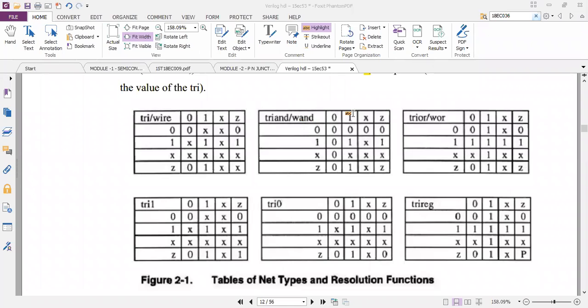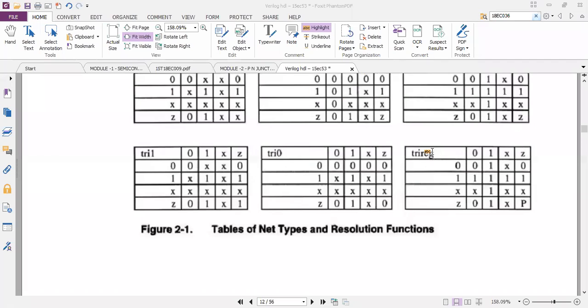It performs an AND operation. So the four inputs 0, 1, X, Z and 0, 1, X, Z, four combinations. I can say it's called a truth table also for four inputs. That means four possible combination inputs. This is wired OR. So like this, different tables are there. You can refer to these tables.